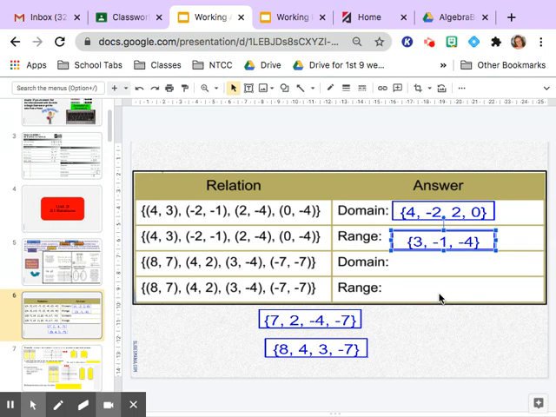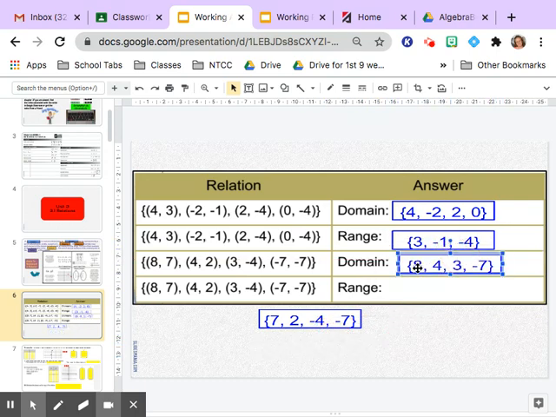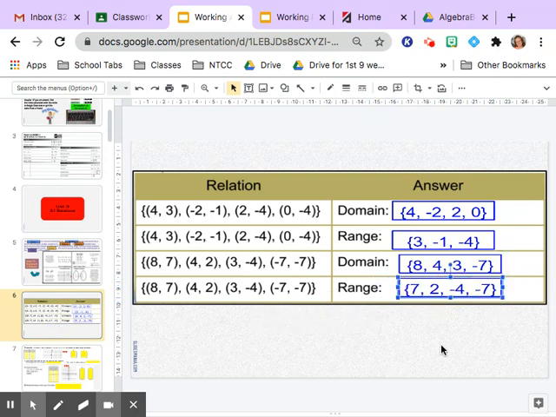Okay, go ahead and do the next two. Okay, so domain is 8, 4, 3, -7, and range is 7, 2, -4, and -7.